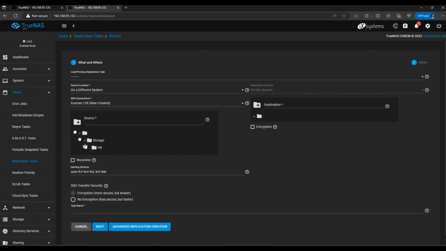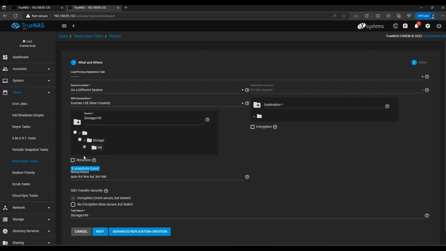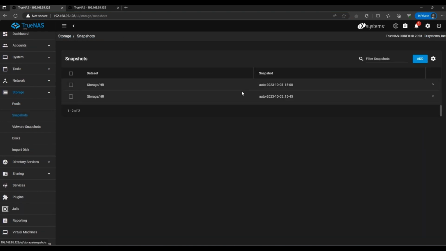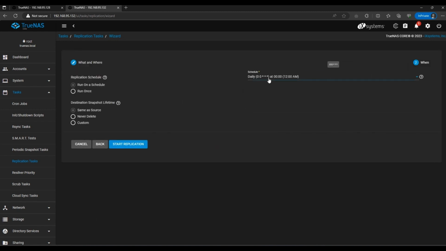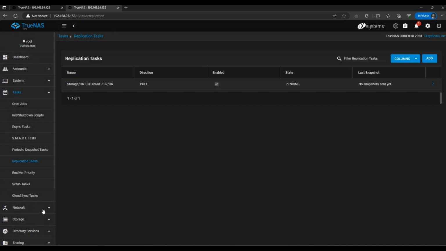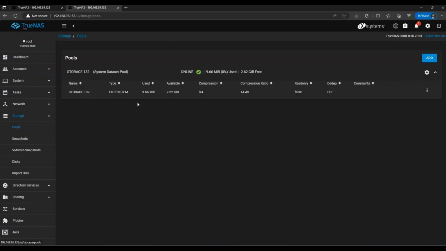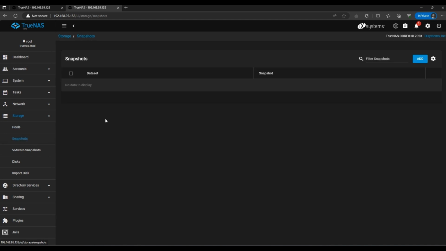This time, we will select our preferred pool or dataset that we need to replicate. We detected two snapshots on our source TrueNAS. Let's see. Yeah, we currently have two snapshots saved for our HR dataset. Check Recursive. Since our replication is within our trusted network, we will use no encryption. Then specify our destination. Now hit Next. For the schedule, we will keep the default template for now. Then click Start Replication. For now, we still don't have the HR dataset. Also, we don't have the snapshots yet.